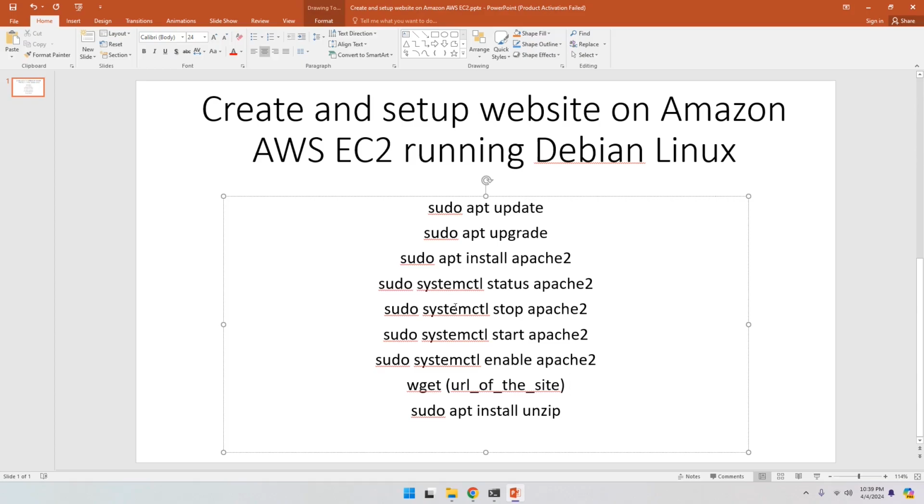So in this video, I'm going to walk you through the steps on how to create and set up a website on Amazon AWS EC2 that's running Debian Linux. And these are the commands that I'll be using when I create and set up these websites. Alright, so let's get started.